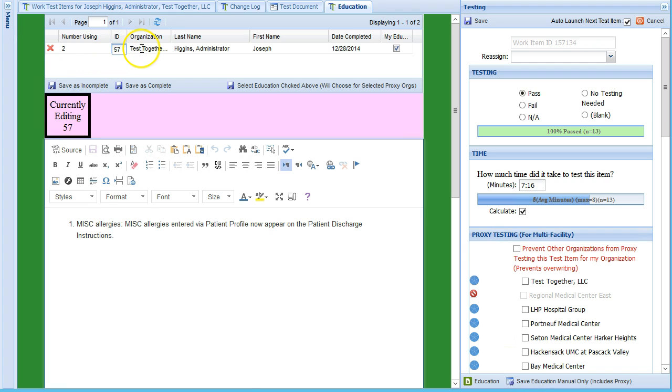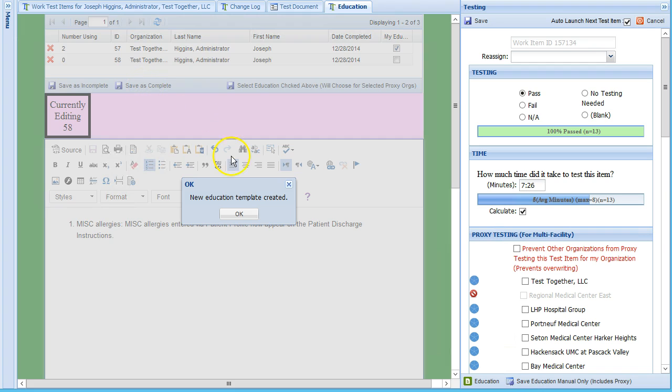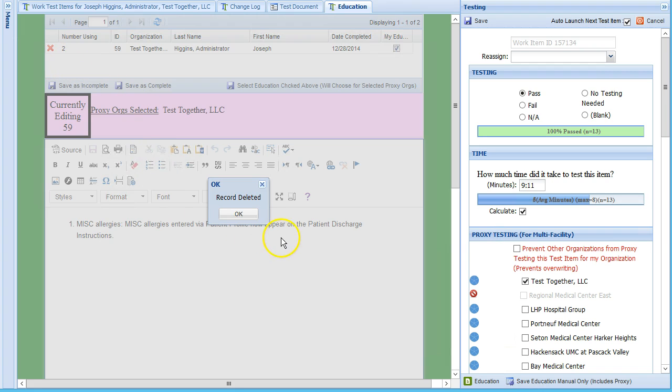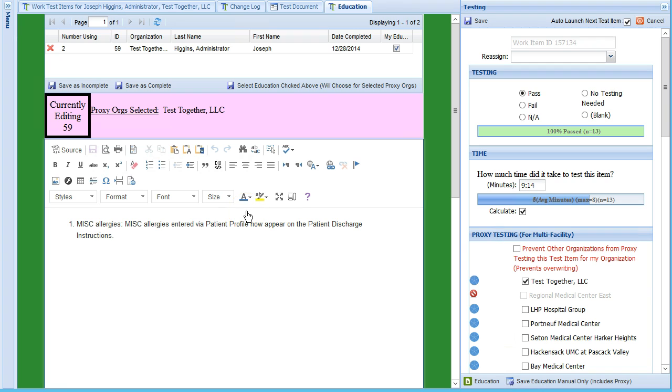So now that two organizations are using that, if I now edit this with anything, like if I put a space there and I try to save again as completed, I'm going to have a new template created that nobody's using. And now if I want to use that one instead, I can use that one, uncheck this one. Now it's showing that I have two facilities using the new one that I created, and the old one none are using. So I can go ahead and delete that old version, and it will be gone.